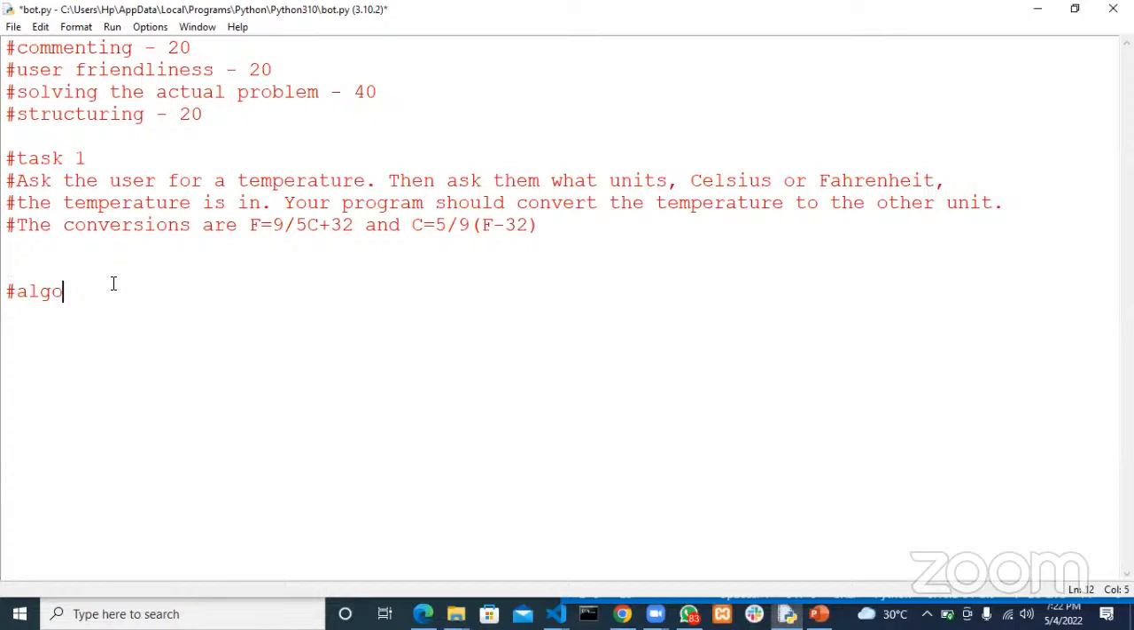In my own algorithm, I put here, algorithm. I could say that step one of this algorithm is I wish to greet the user. It's not compulsory. Like I said, it differs from whoever is writing it. So in my mind, first of all, I want to greet the user.